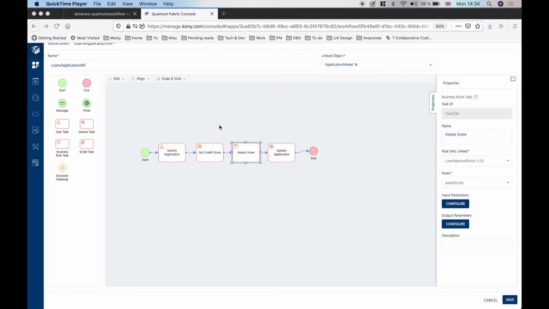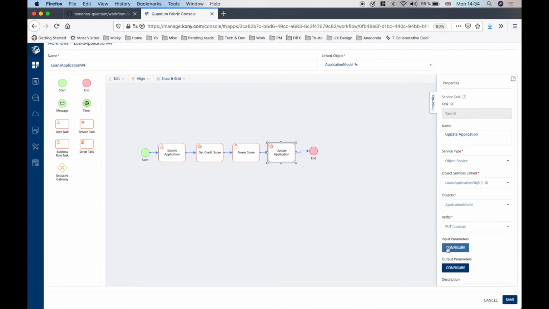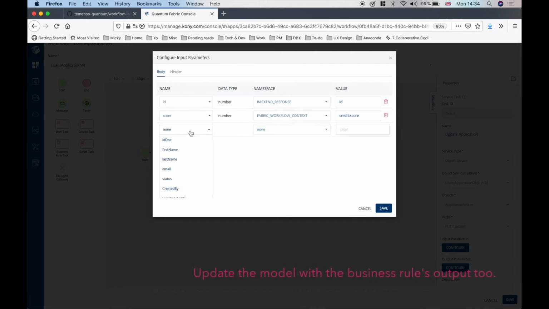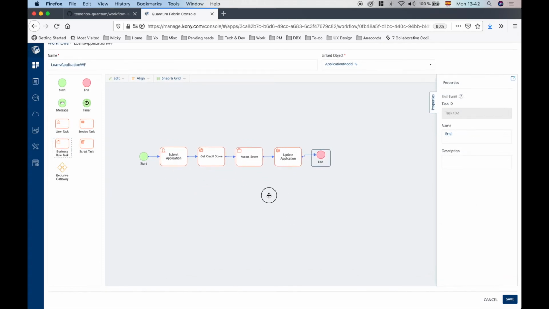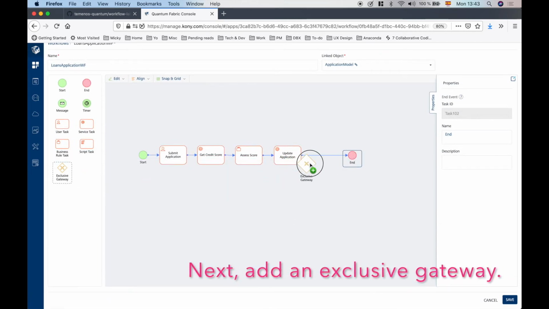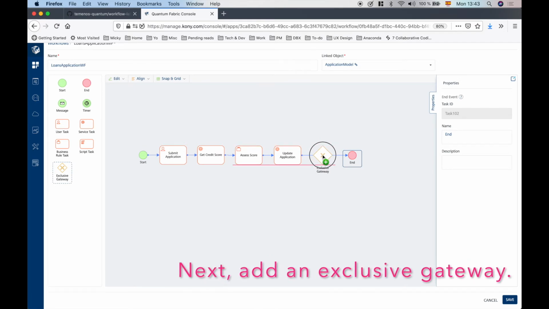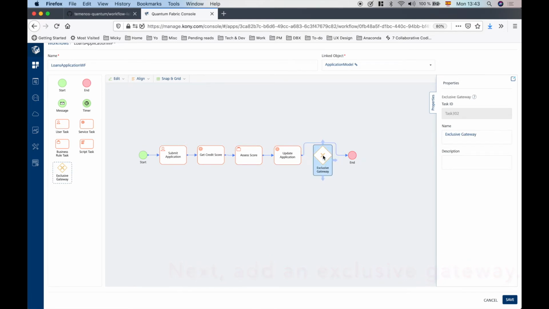We will now update the model using the rule's decision as the new status of the loan application. Let's go back to the inputs of the Update Application Service task and map the status field from the model to the rule's output which we had attached to the workflow namespace. Now that we've updated the model with the decision, the workflow must do different things depending on the model's new status. We will achieve this by adding an exclusive gateway just after the model update.